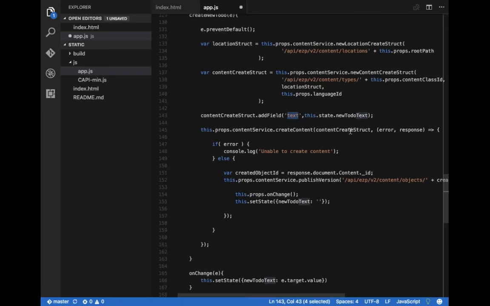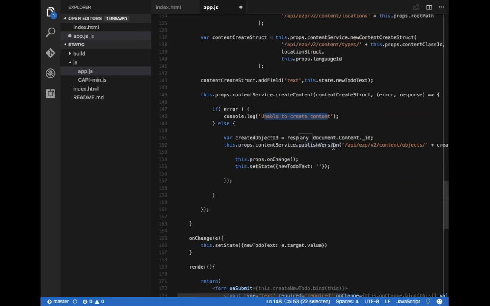So then we need to create content. We'll create the content create struct. And again, familiar error response. If error, then I will just log unable to create content. Your UI might be more user-friendly, but okay.